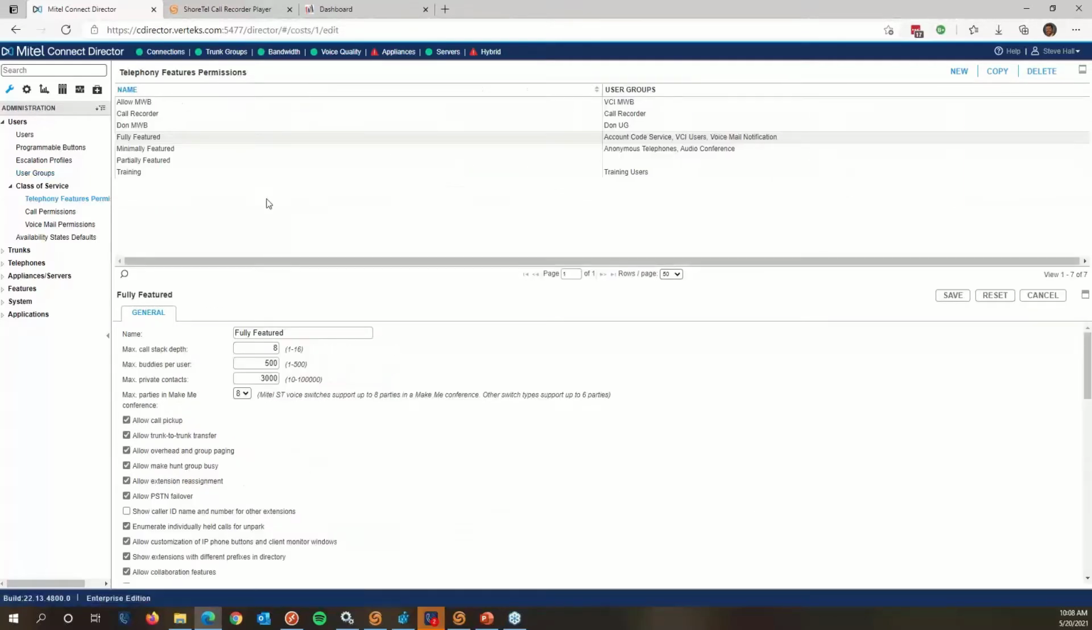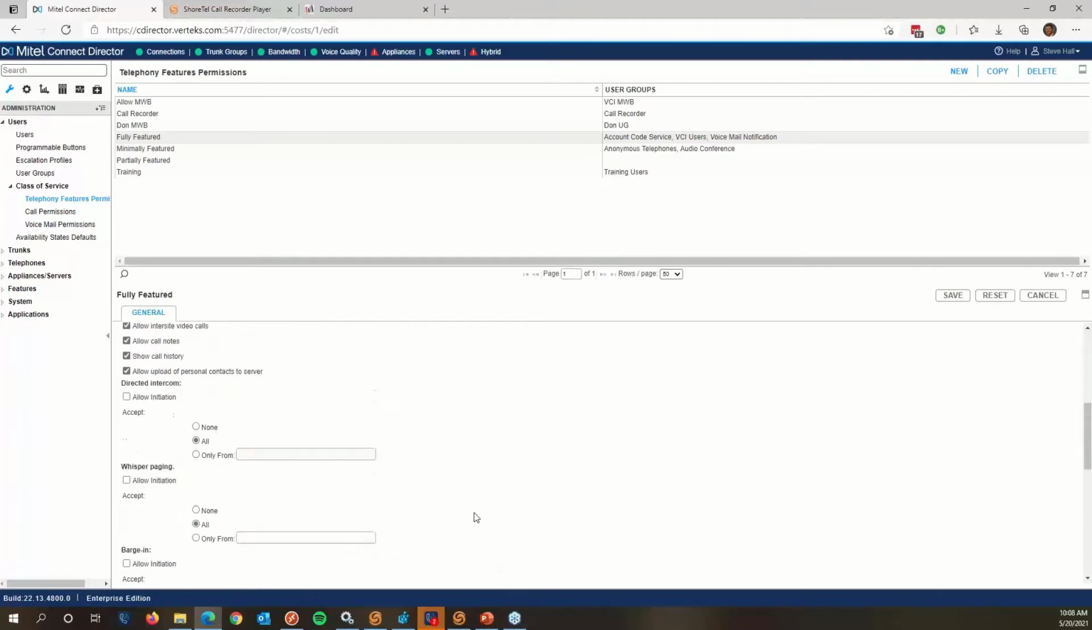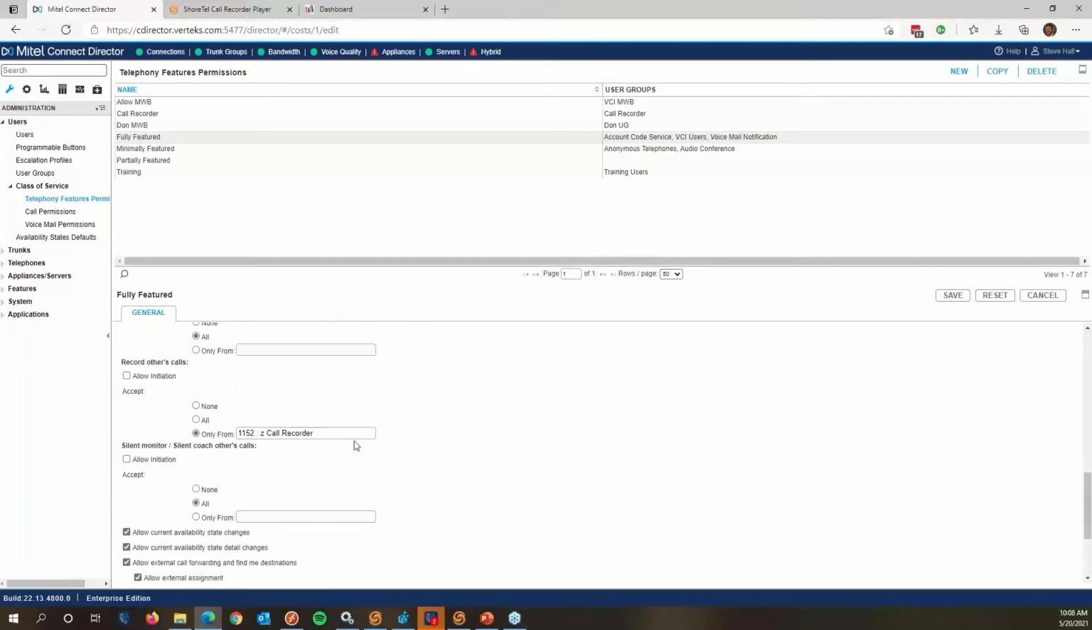So if I click that to go into that class of service, I can see that down here under the call recording section, this user group is configured to accept call recording requests from that extension 1152Z call recorder. So those two things need to be in place for the call recorder service to be able to have the correct permissions to record the calls.